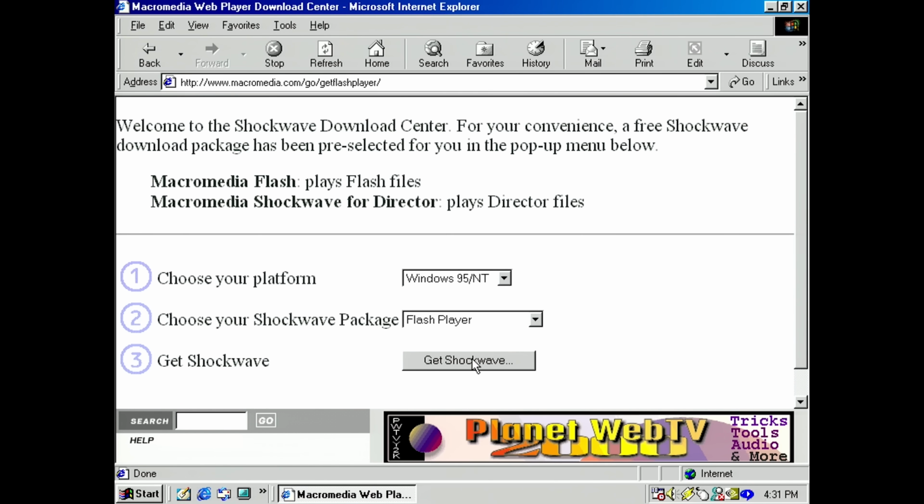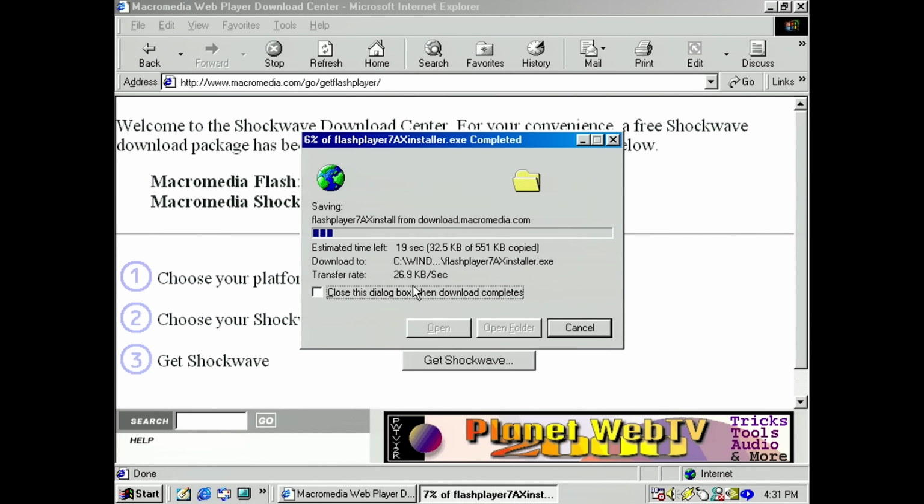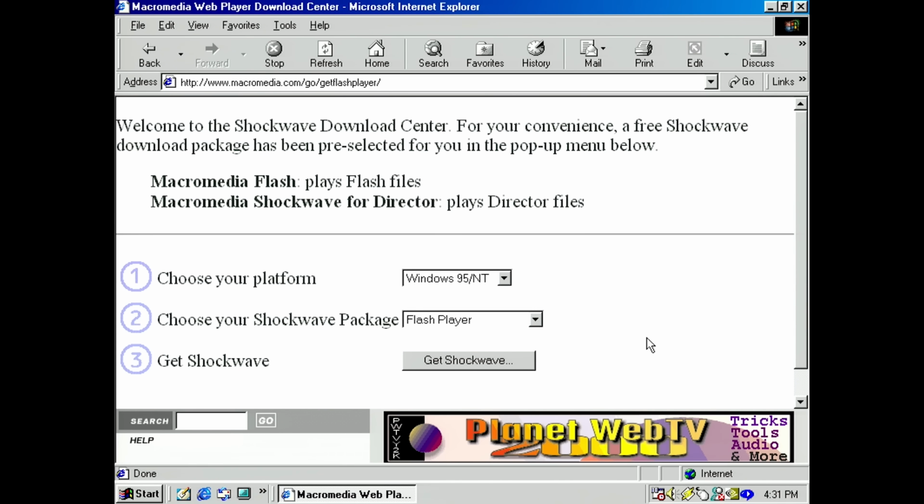We'll choose Flash Player, we'll click on Get Shockwave, and it will download it. Of course, the browser thinks it's from download.macromedia.com, but we're going through the ProtoWeb server, obviously. So we'll save it to disk. We'll just overwrite the file I already have, and we will again get that simulated T1 connection speed, so it won't be as fast as my actual internet connection. So there we go. I've just downloaded it for a second time.